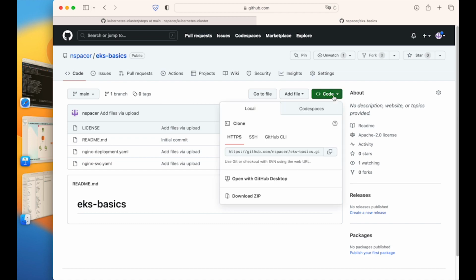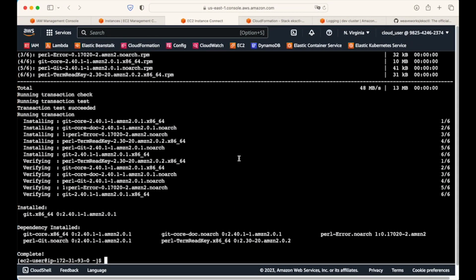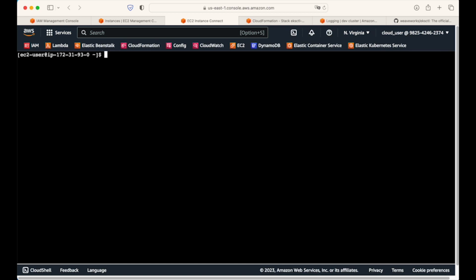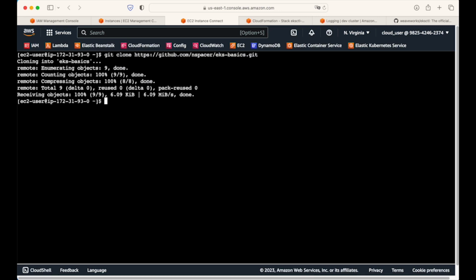So what we can do, we can copy this and go here. And then we have to clone this repository. So first of all, we will clear the screen and then git clone and then our repository. Now the cloning is done. So we see that this EKS basics repository has been cloned.